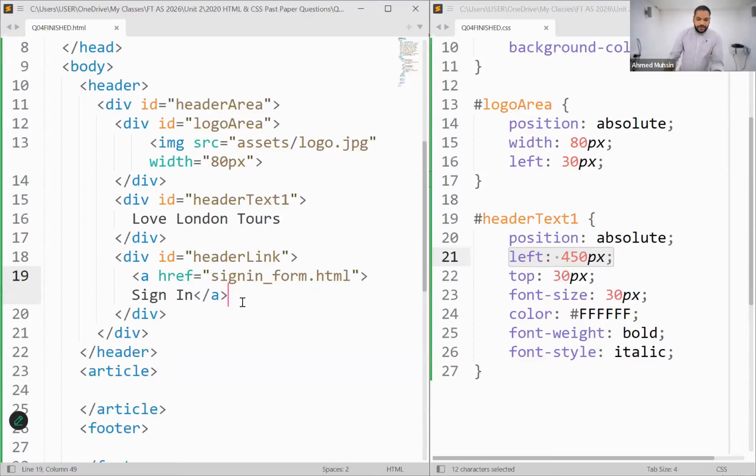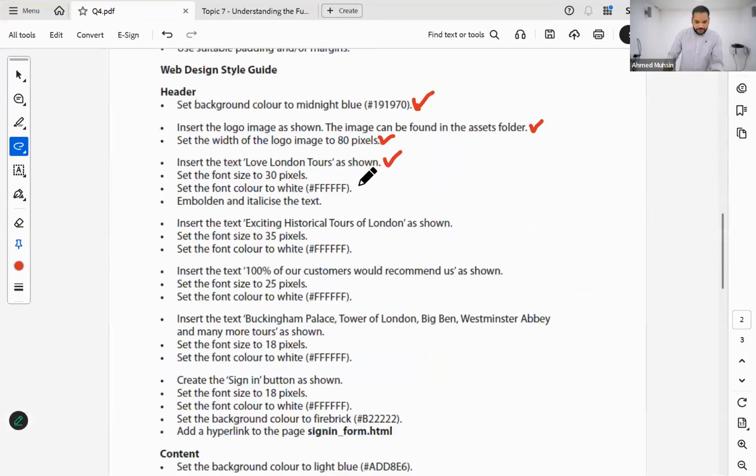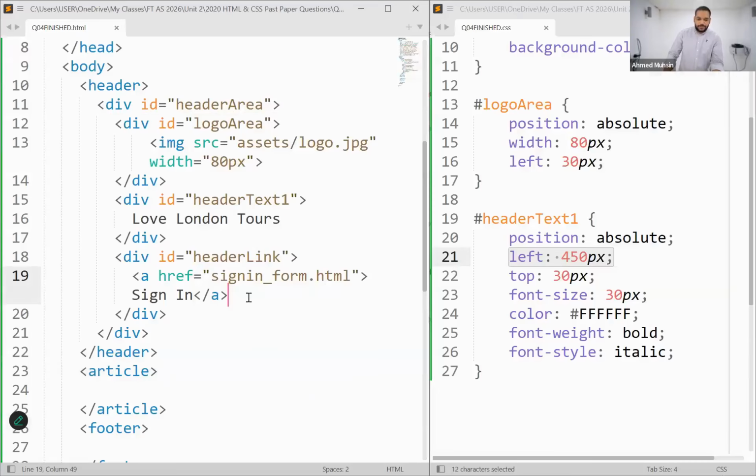Everybody, I'm going to just quickly check my Love London tours. I have done everything right. The font size, I made it 30. The color, I made it white. I emboldened and italicized it. Now I'm working on the sign in button. The sign in button font size is supposed to be 18 pixel. We'll do that.